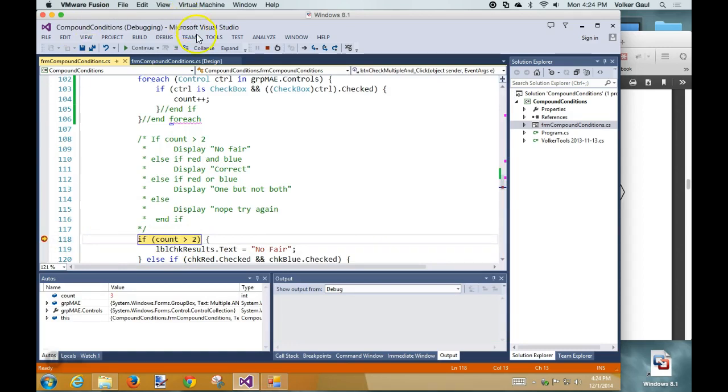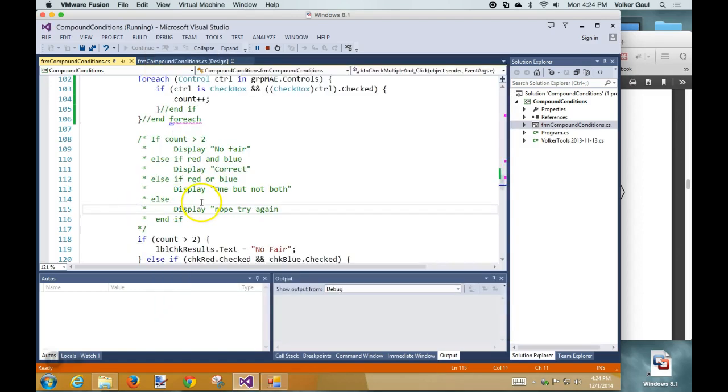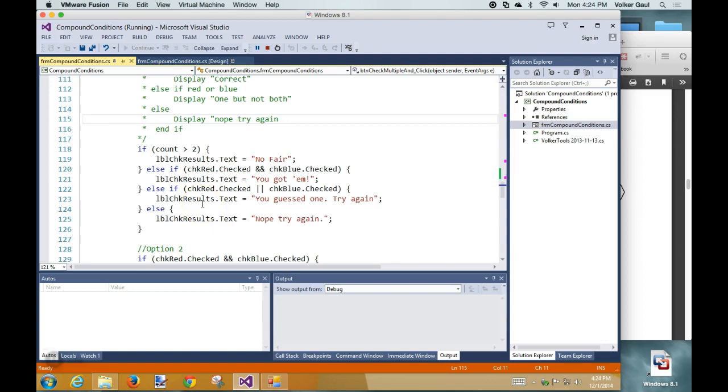It's counting them. And now just to make sure my program's still functioning, I'm going to turn that breakpoint off. I'm going to go to 2 of them. I got 1, but not both. Uh-oh. You guessed 1. Try again. But there's 3 checked. It should be telling me I cheated. Why is it not telling me that?